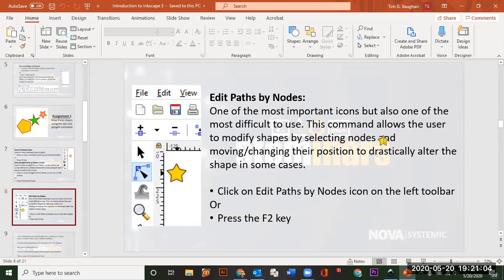This is probably the second most important command after this command right here. After our selection tool, the one just below it is this tool. It's the edit path by nodes. And what that allows us to do is to edit any shape using the nodes. We can move the nodes and modify and change any shape. And we'll do some examples of that shortly.